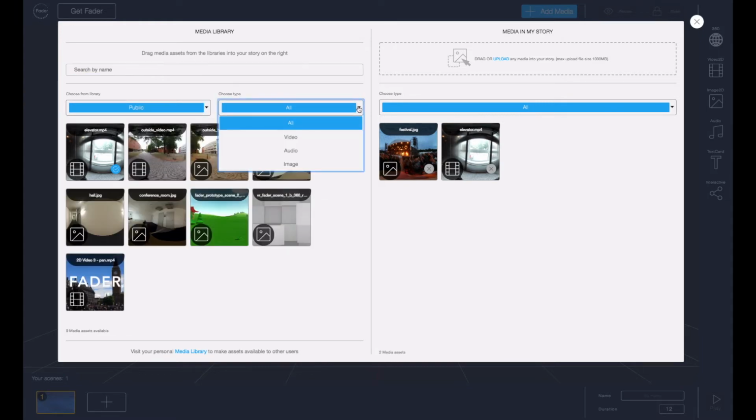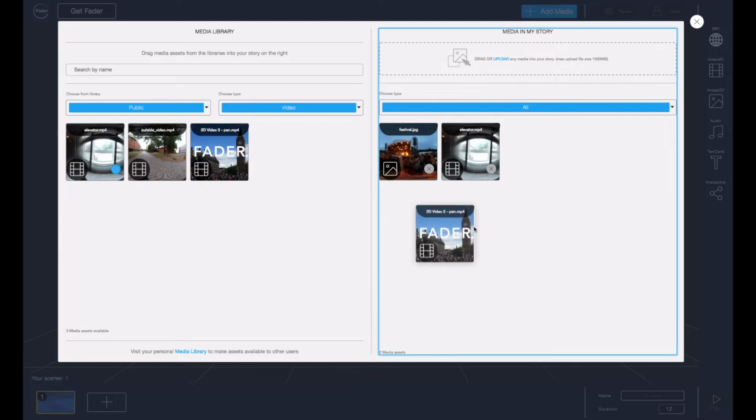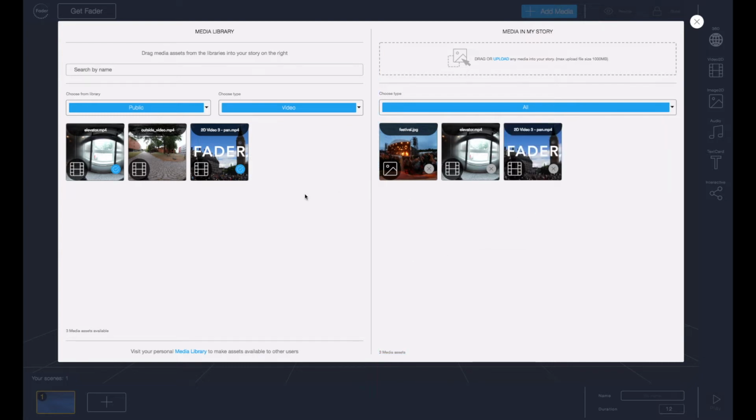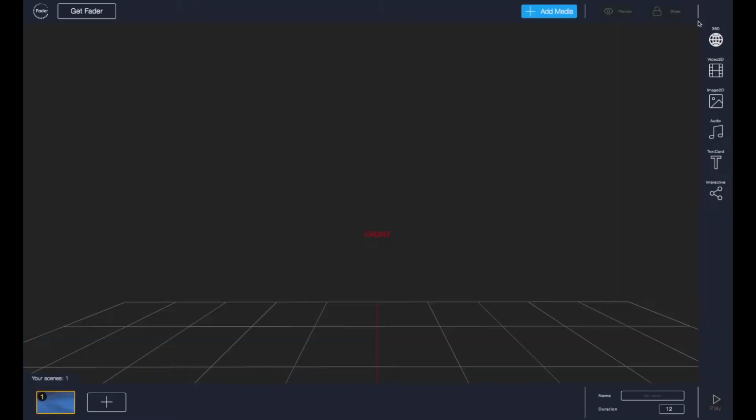So let's say I'm also looking for yet another video, so I'm looking for a video in the public library and I can add that into my story bucket as well. Okay, that's it for now. I have 3 media assets that I can use for my current Fader story, and the cool thing is I can always go back anytime and add more media content and use that for my story.